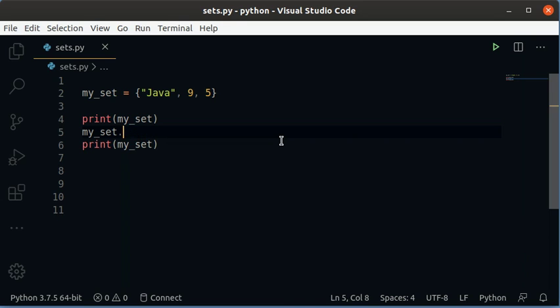So let's move on to the remove method, which I advise you to use. So the remove method takes an element that you want to remove. So let's say you want to remove Java.